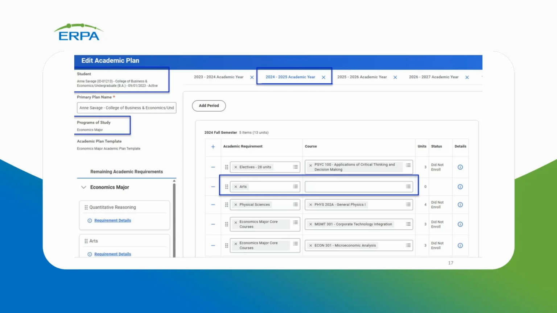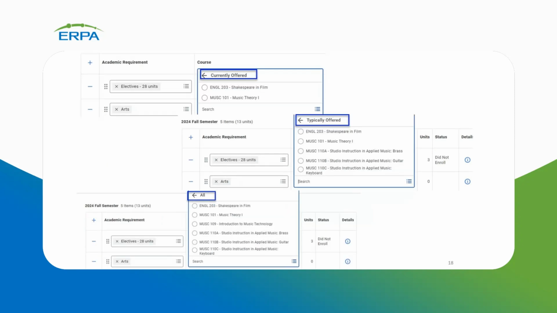You see that the academic requirement for art does not have a class associated with it. We all know that there are, I'm sure, a number of courses that would apply to this academic requirement. So let's see what happens when we click into the art courses. When you click into the courses, you now get 3 pull-down menus: currently offered courses, typically offered, and all courses.